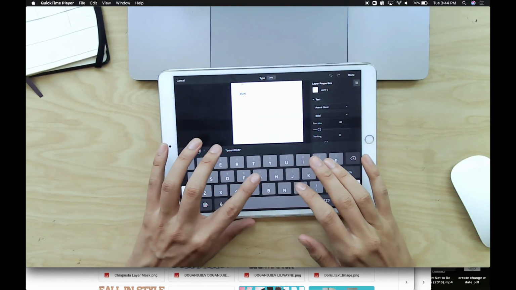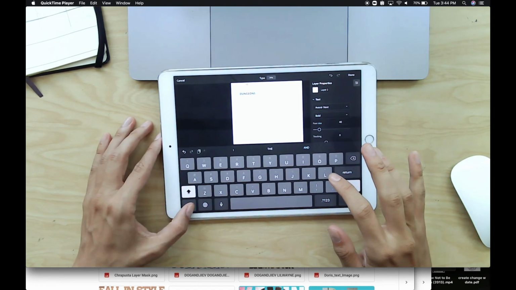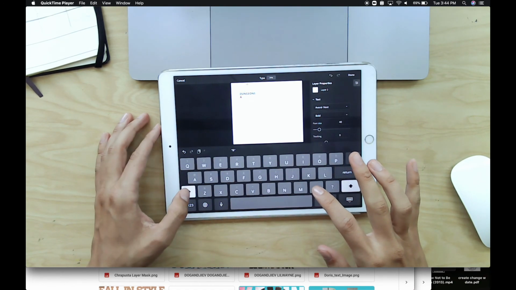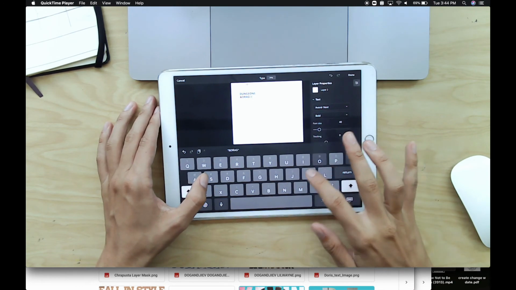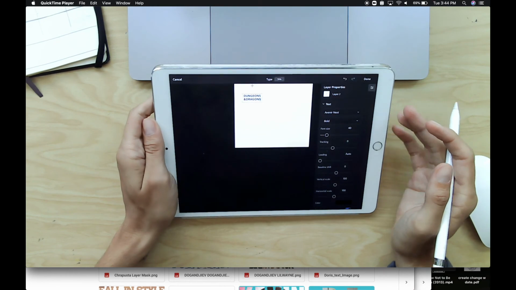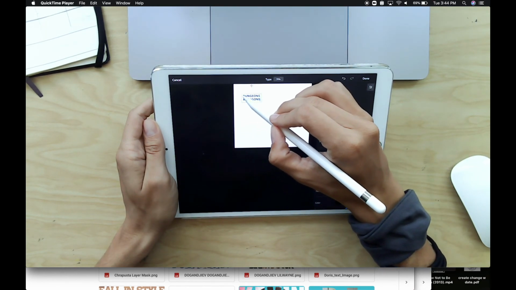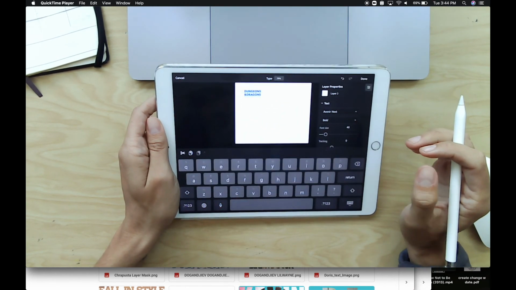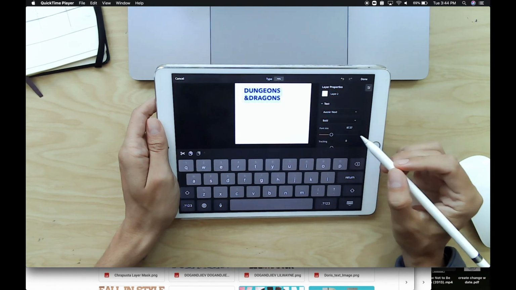Love editing text on an iPad. Dungeons ampersand Dragons. Swear I've been playing this too much over quarantine. So I can select all that text, and I can increase the font size just so we can see it a little bit.